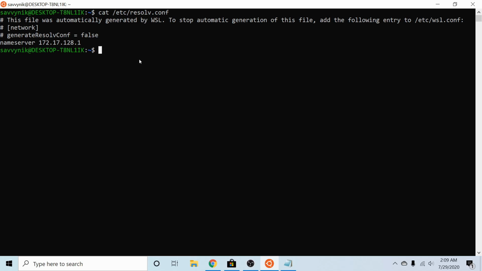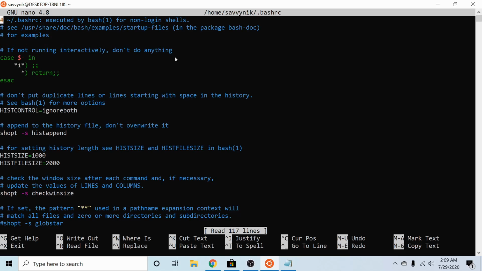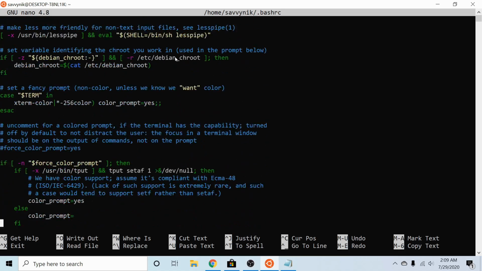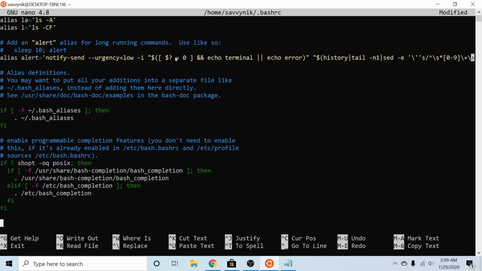And following that, let's open up a file. I'm going to use my favorite text editor here, nano, and then after that, use the home directory and open up .bashrc. So make sure you put the dot before bashrc and press enter. Now scroll down to the very bottom of the screen where we're going to create a new entry.